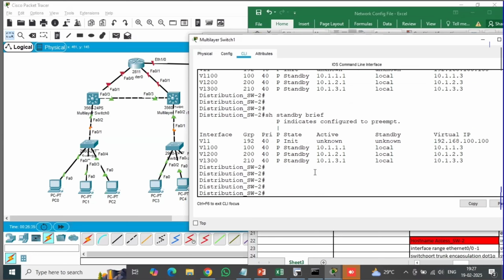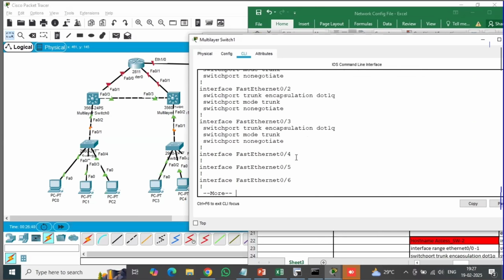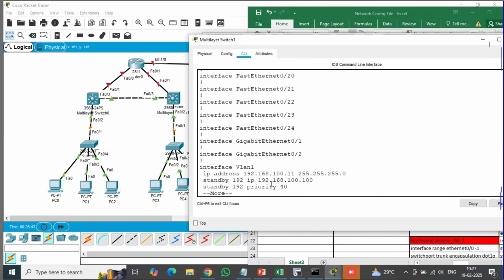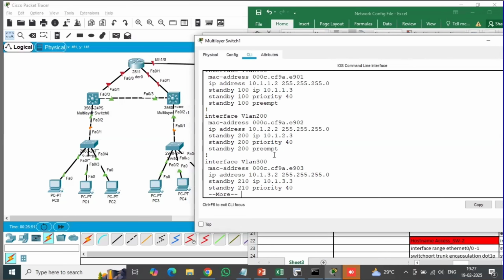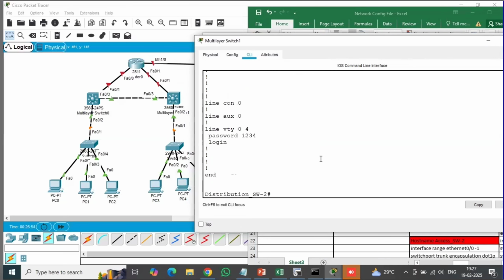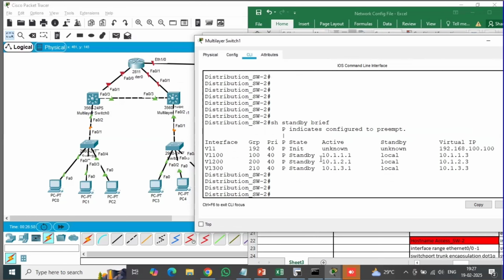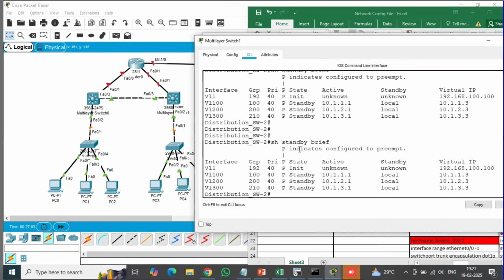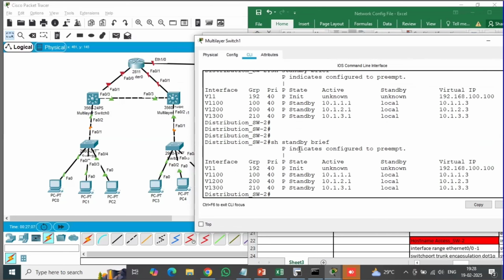Yeah, this is correct. Then show running config. Let's verify the running config for VLAN 1. Where is our VLAN 1? VLAN 1 is here. 192.168.100, then 255.255.255.0. Yeah, correct. Then the IP address is correct. So this one is all good. So looks good. Okay, fine. But still it is in init state. Okay. IP address is 40. Still it is in init state. Okay, let it be. Wait for a moment.